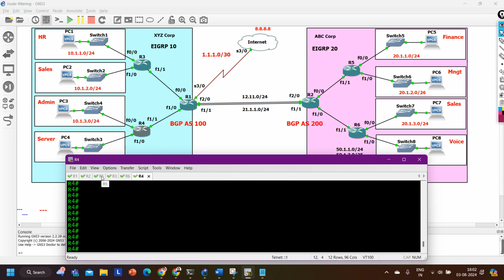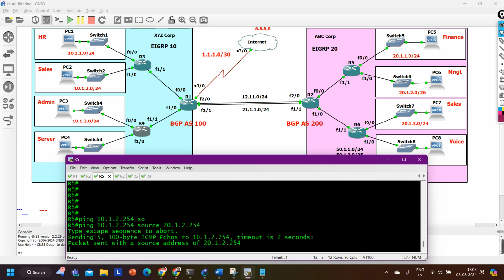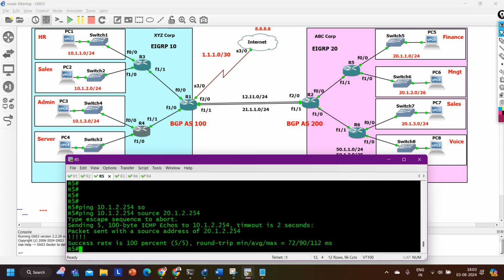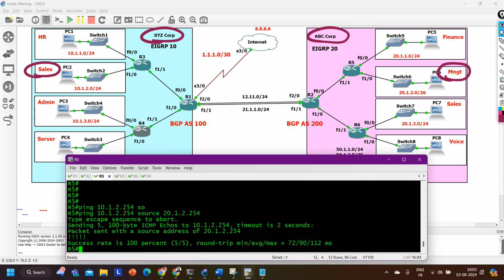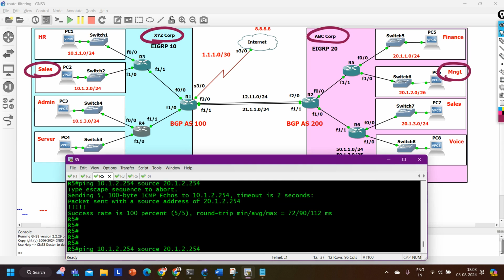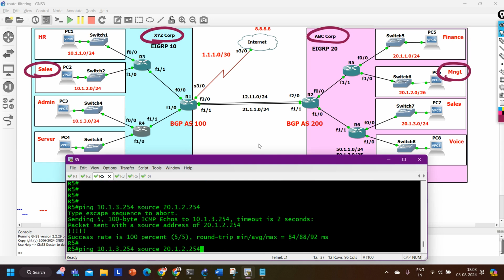Now to verify the connectivity, let me take you to router number 5, and from router number 5 I am going to ping 10.1.2.254 with source 20.1.2.254. You can see the management department and sales department are able to communicate. This management department of ABC corporate and the sales department of XYZ corporate, these two departments are able to communicate. In the same way, a management user can even ping the admin departments 3 and 4.